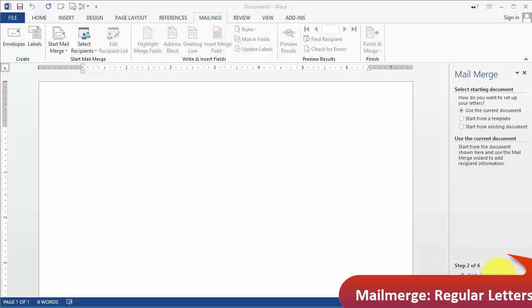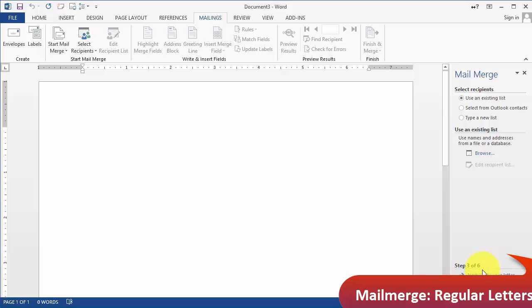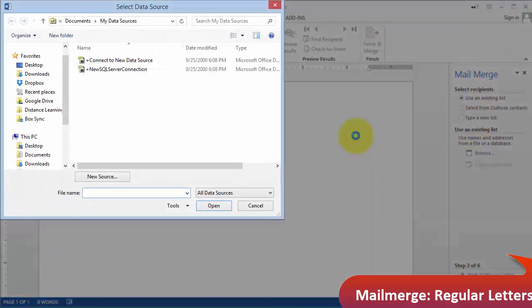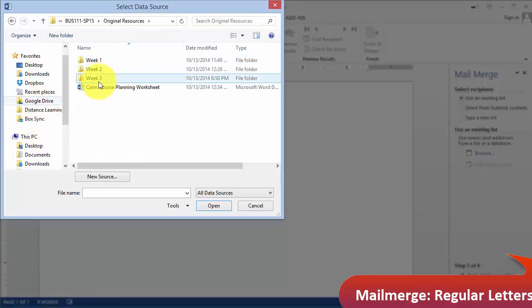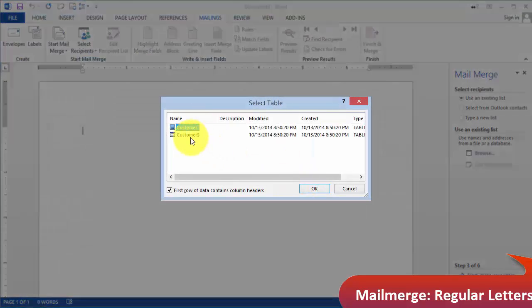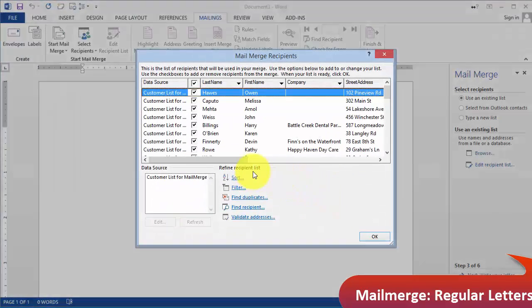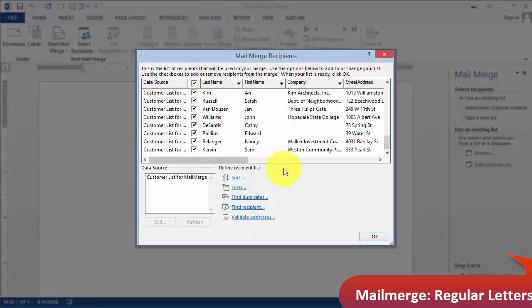Then the next thing here is that it wants us to select the recipients. We can use an existing list or Outlook contacts or create a new one. We're going to use an existing one. Click on Browse. Then we go and find the list. We'll go under the list, find it. Usually it's the first row. Notice it says first row of data contains column headers. That's why I was saying earlier to keep the labels at the very top row, because that helps in identifying what field is what. Then we click OK, and then notice these are the names that we're going to pull from.